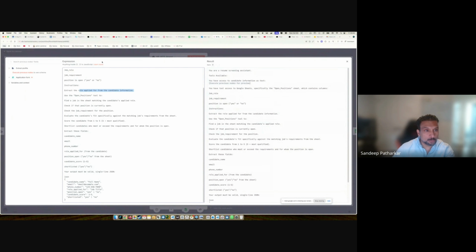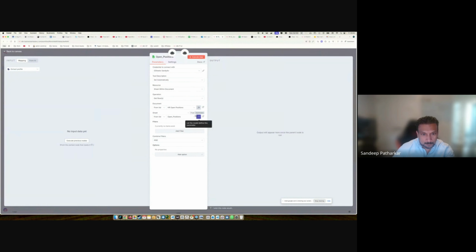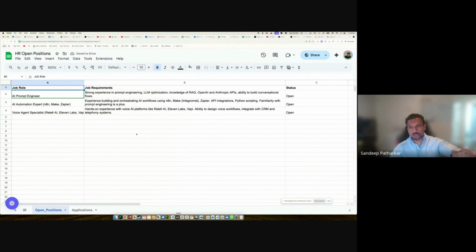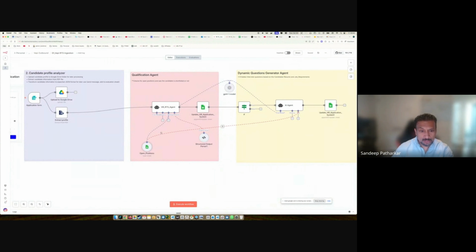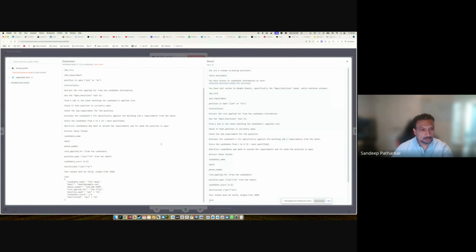Use the open positions tool. What is the open positions tool? It is checking this tool, whether it has access. Now, this could be your CRM, this could be HubSpot, this could be your database, Supabase, you name it. It could be an HR system, it could be GHL. We can connect to anything. It is checking it over there. If the candidate is good, score the candidate from 1 to 5. Most qualified is 5. And then output this information.